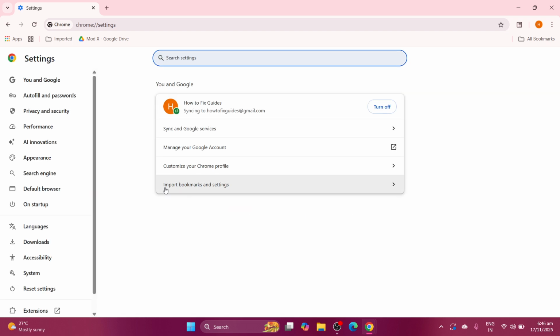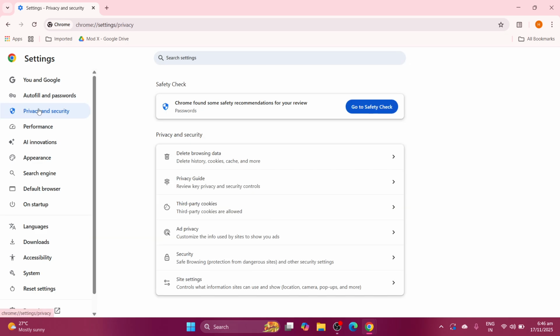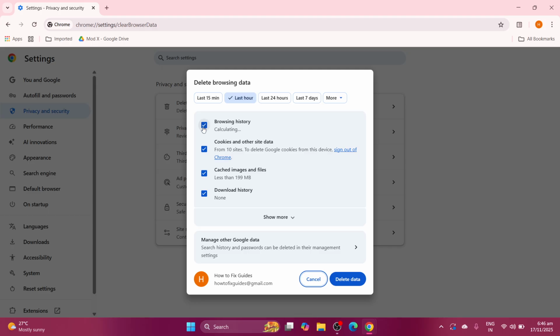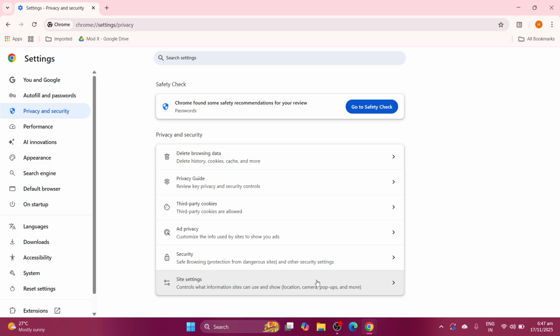From here, proceed to the left pane and find privacy and security. Under the privacy and security section, you can find delete browsing data. Mark all of the boxes here as checked and click delete data. Wait for this to be done. Once done, close the window and check if the error has been fixed. If not, then we need to move on to the next solution.